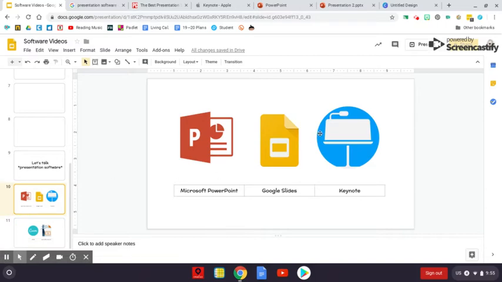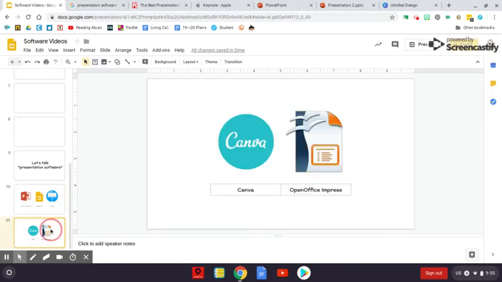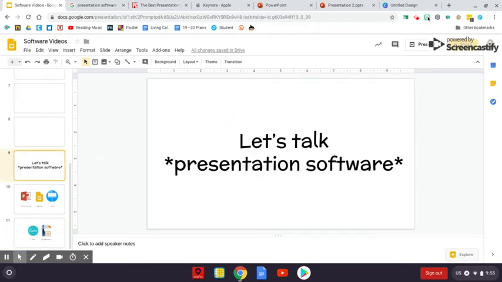And even if you don't have access to the internet at home, Google Chrome or the Google apps will allow you to edit and create in an offline mode. So they do work even if you don't have internet. So I'm not sure of the place for OpenOffice currently, but it was a cool option. So I wanted to talk about it very briefly. So those are our presentation softwares.